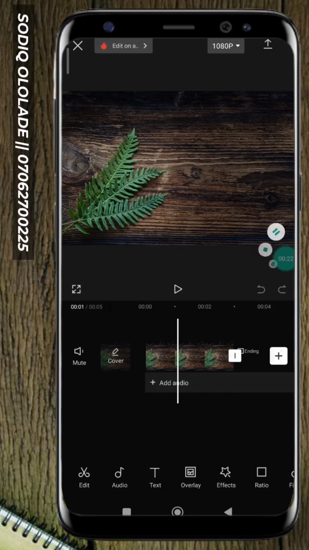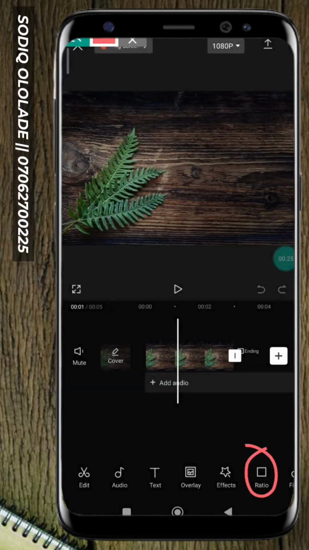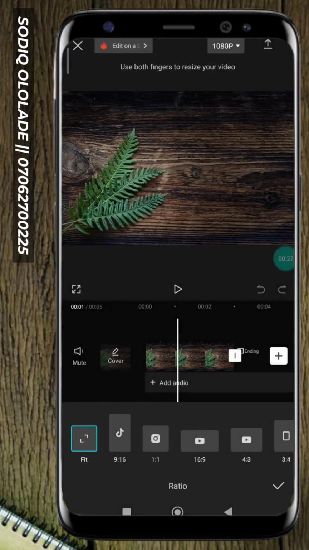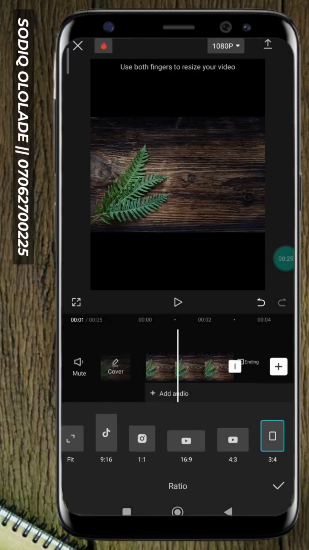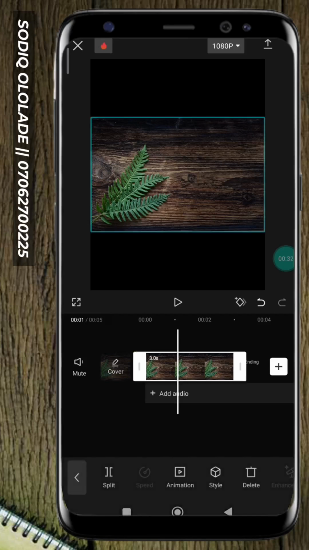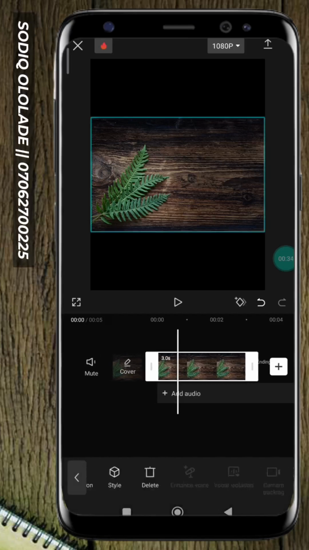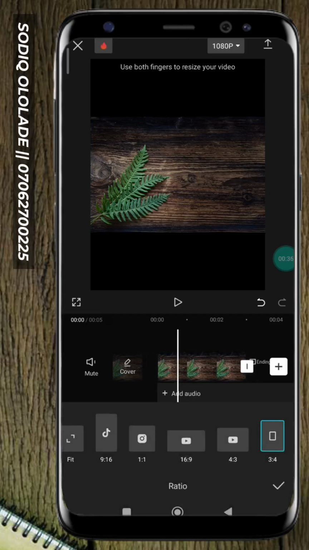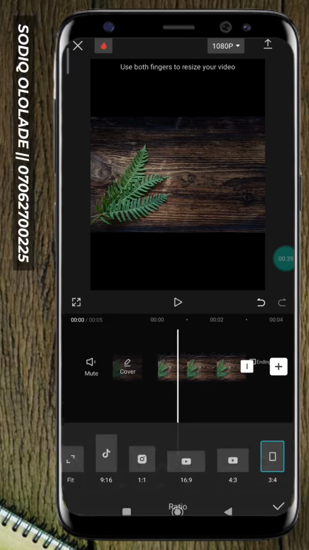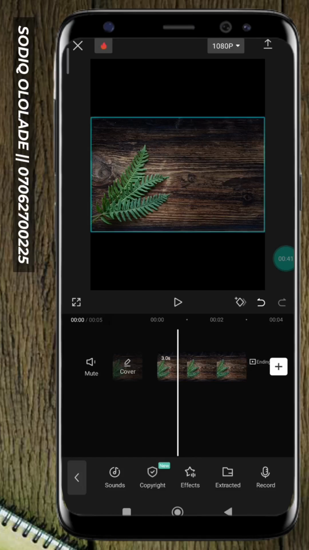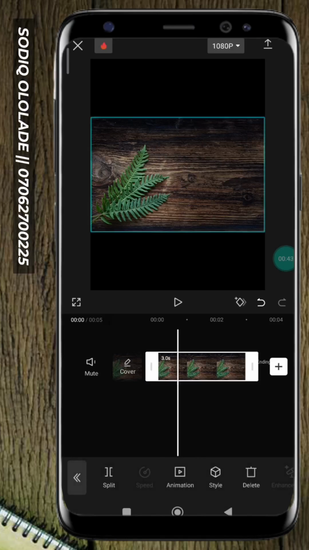Based on the video, I will have to change the aspect ratio. You could see this ratio. Change the aspect ratio to 1:1. This is the size of the video I want to use, 1:1. If yours is 16:9, you can just go back to the ratio and choose 16:9, depending on you. So aspect ratio depends on the platform you want to use your video on. But 1:1 goes for all platforms.